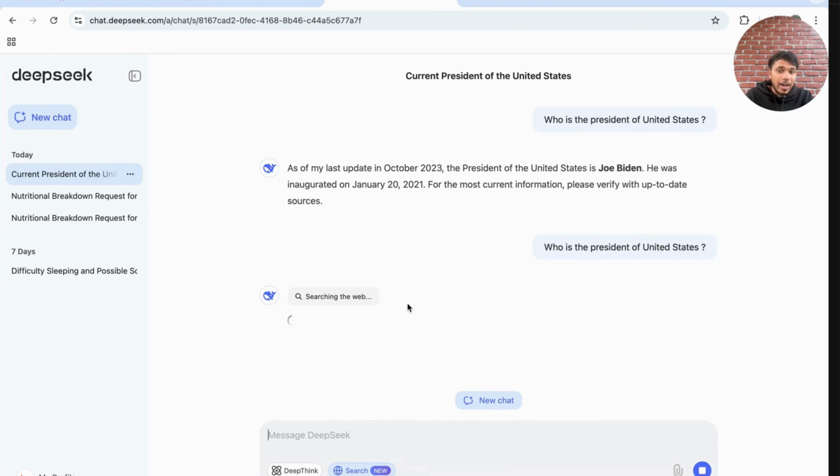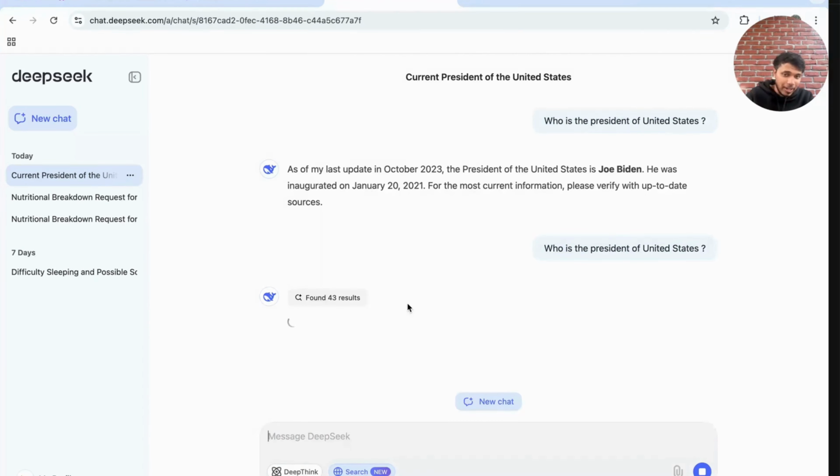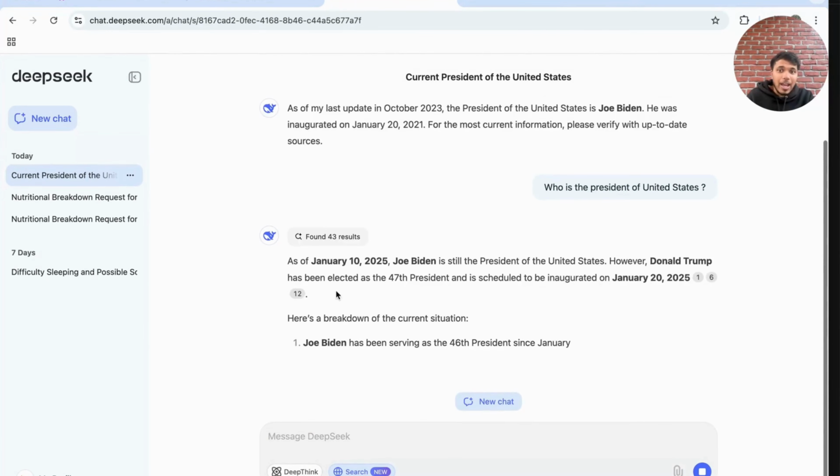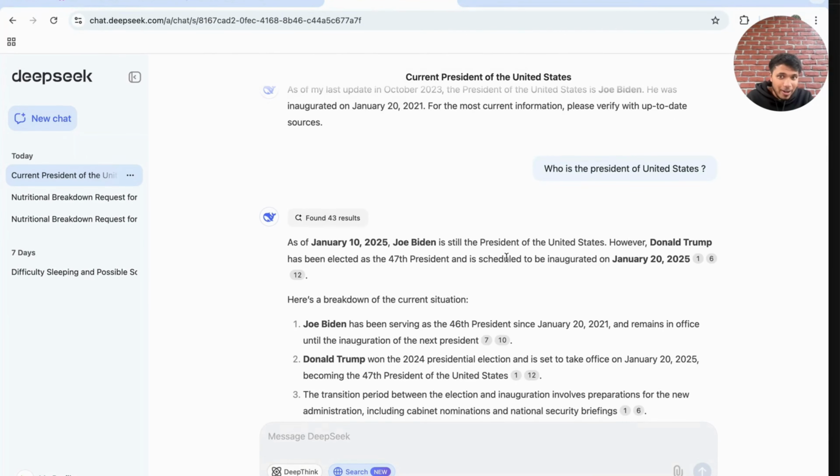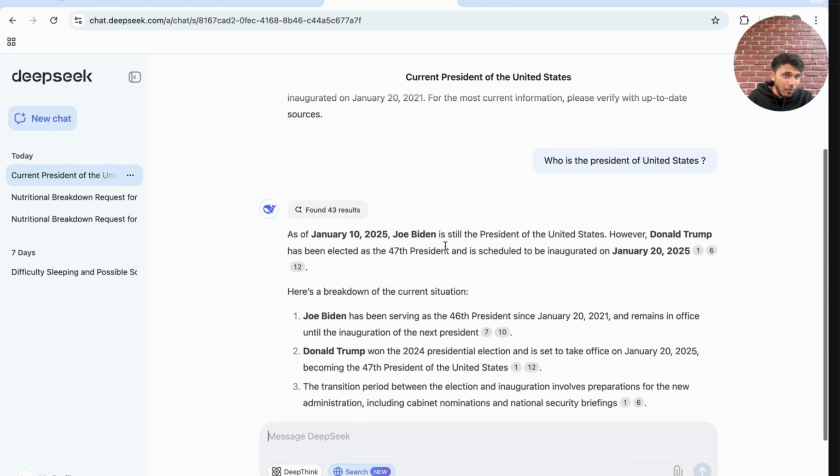And then it will try to search the web, which is an action, found 33 results. It will try to scrape all the results, and then based on the scraping, it will try to sum it up. As of January 2025, Joe Biden is still the president of the United States. However, Donald Trump has been elected as the 47th president and is scheduled to be inaugurated on January 20th. That means it's trying to pull everything from search, and then summarize it using an LLM. That is also a very important feature which DeepSeek offers.